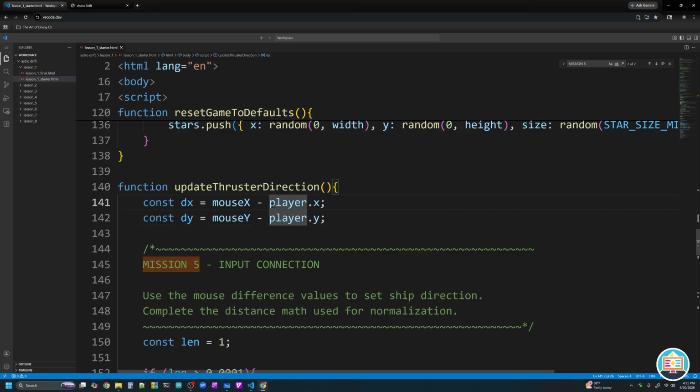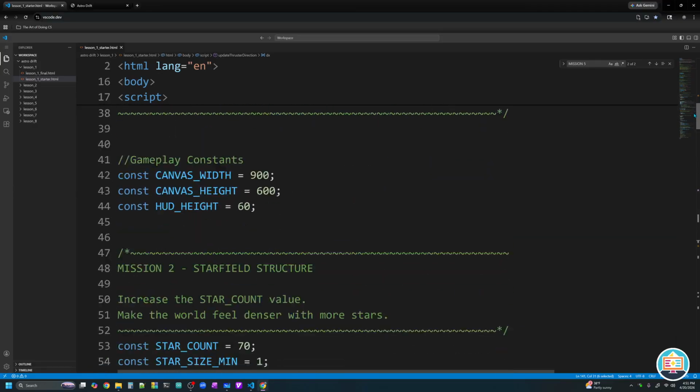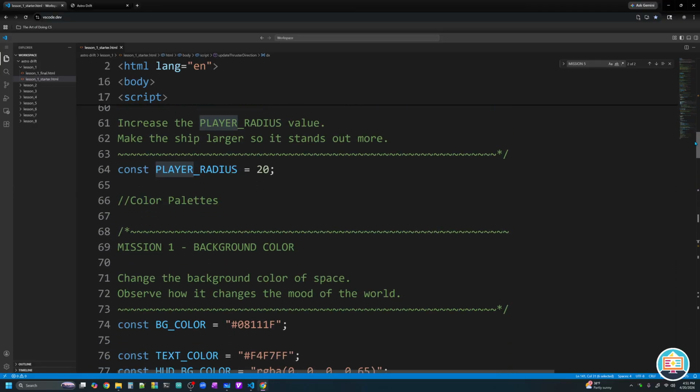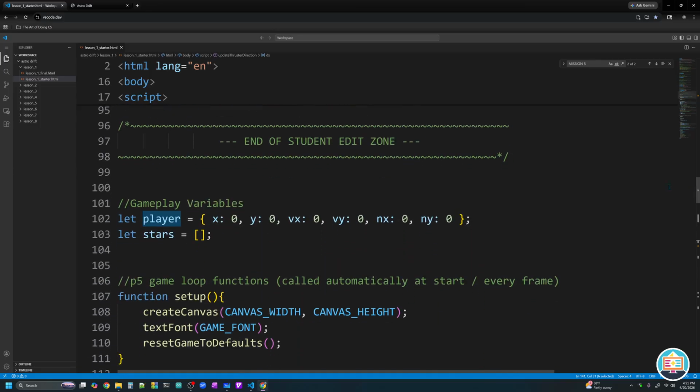First off, we have to go look at this player, because if I scroll up, here's our student edit zone. Right outside of the student edit zone, we saw this earlier, we have this thing called player, and this player is inside curly brackets. That makes it an object, all right? And objects have properties. These are things that are specific to this variable. So this player has a property known as x, a property known as y, a property known as vx and vy, and nx and ny. So what are these things going to do? Well, we can access these properties, we can change these properties, we can read these properties.